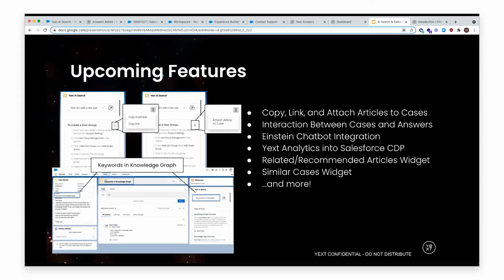We're also working on adding interaction between cases and answers, and then working on an integration with Einstein so that if you have an Einstein chatbot, you can use our Answers API to help give answers to anyone that's using your chatbot. We also know that people love to see analytics in one place instead of having them all over the place. So we are going to create an integration that gets Yext Analytics into the Salesforce CDP. And if you do not use the Salesforce CDP, we do have a few other integrations already with Tableau and likes of Domo, where you can get Yext Analytics into other places.